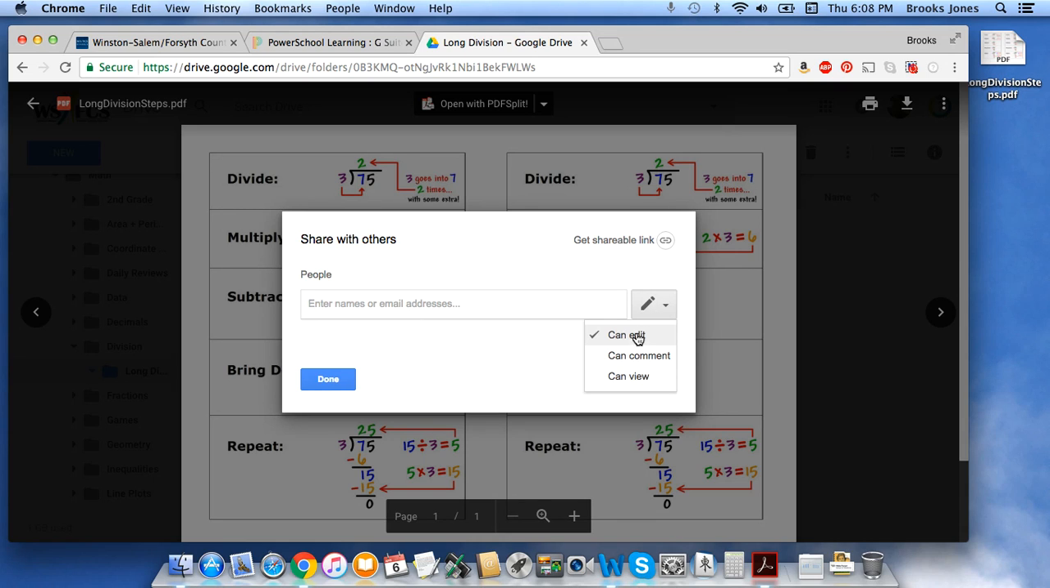But they will be able to edit the same file that you're using with them if you choose that. Can comment is really useful if you're managing a team of people and you're not 100% sure that you want to incorporate every single change that they suggest. If you choose can comment, then they will be able to suggest changes. And then you can go through as the manager of the team and look at the changes they've suggested, and then you decide yourself whether to incorporate them or not.